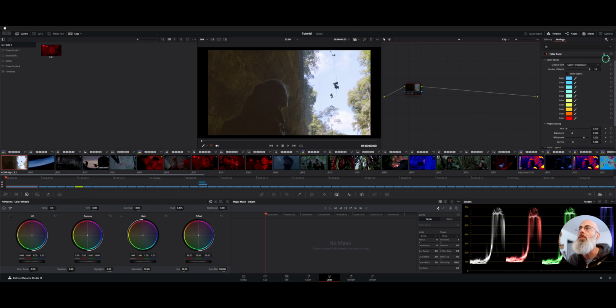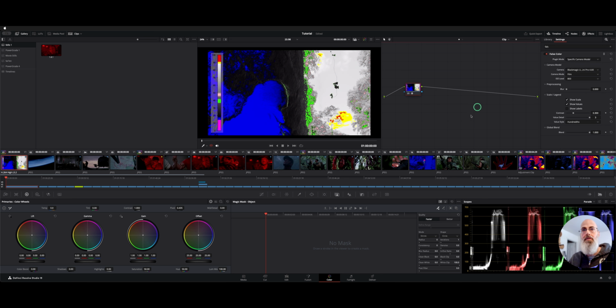I came across false color here. So if we search up false color, I'm going to drop it onto the node here. And by default, it does this highlights like a Blackmagic style camera, showing you some of the values and gives you a graph. But then you can go plug-in mode and go to creative.